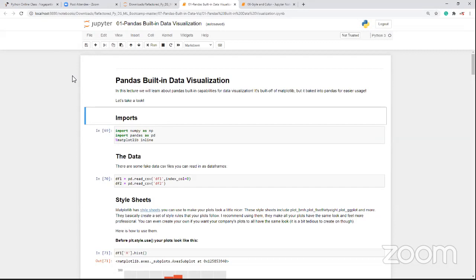Okay, so for easier usage, we have so many types of matplotlib visualizations in pandas. We're going to see what the style sheets are, and what the plot types and style colors are in pandas. First we need to import numpy as np, then after that we have to import pandas. In pandas we can use the matplotlib library.